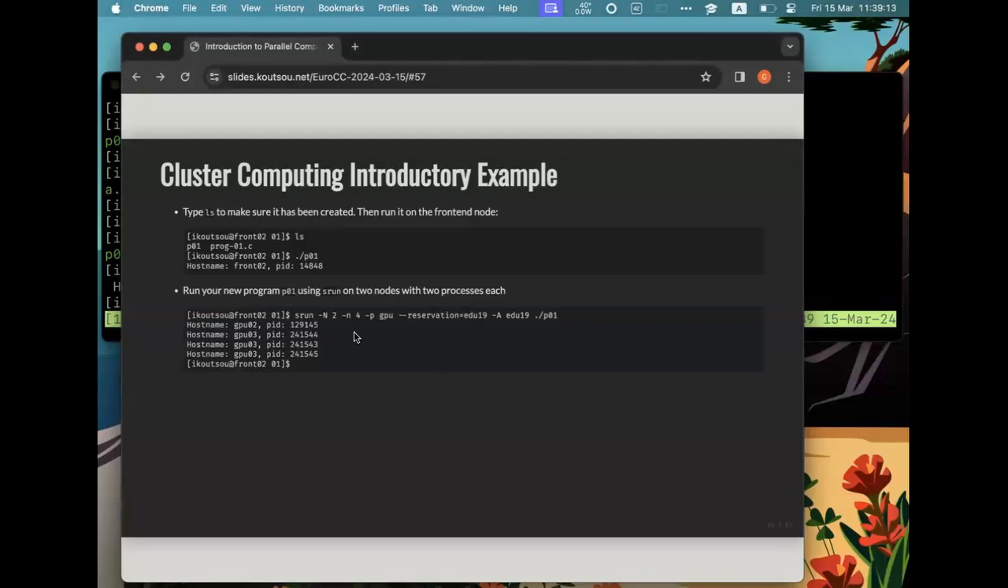So now let's try running this on some nodes. You just follow the same approach that we did before. You use srun. You specify how many nodes you want, how many processes you want to use, which partition you want to use, the reservation, blah, blah, blah. And then at the end, you put the name of your program that you just compiled, right? So let me just copy that.